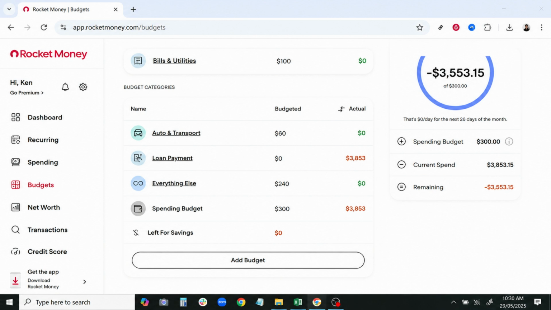Using customized budget categories makes it easier to see where your money is going and helps you stay within your monthly budget. You can update these categories whenever your financial goals or spending habits change. This feature is especially useful for tracking expenses, planning your monthly budget, and managing your finances more effectively.